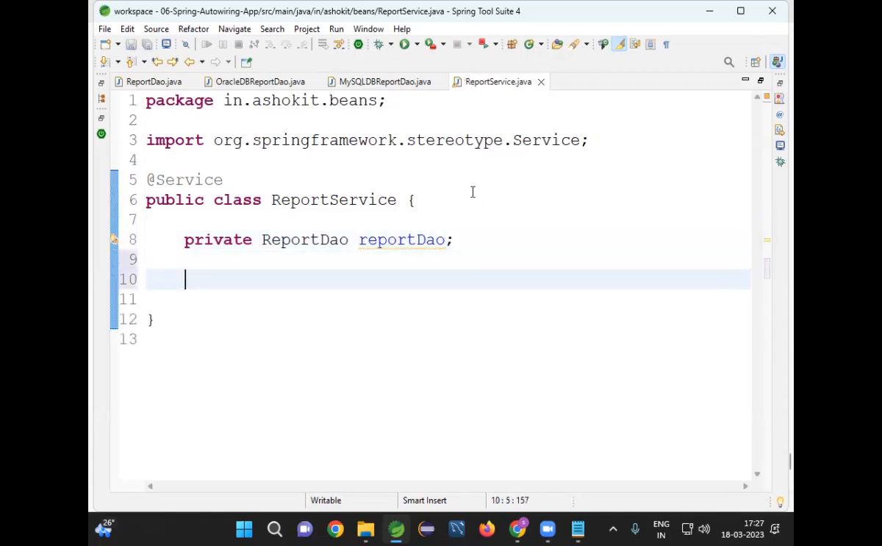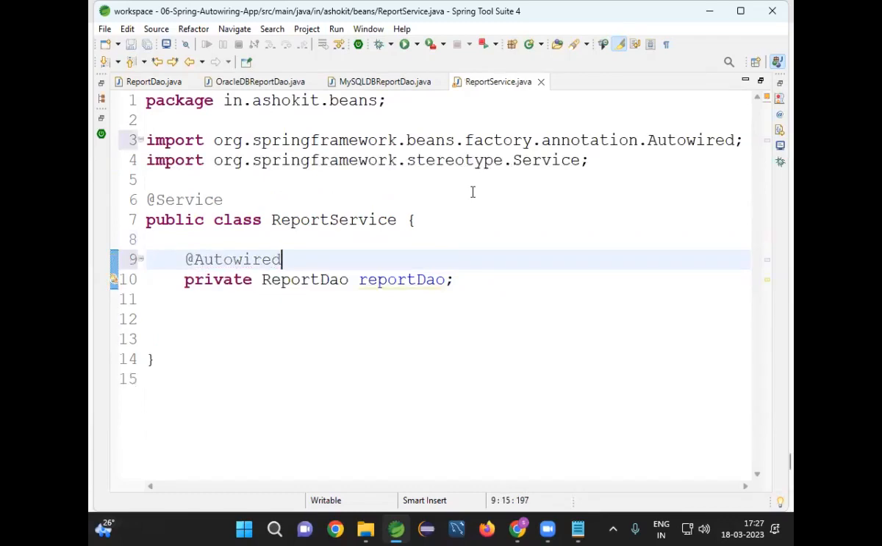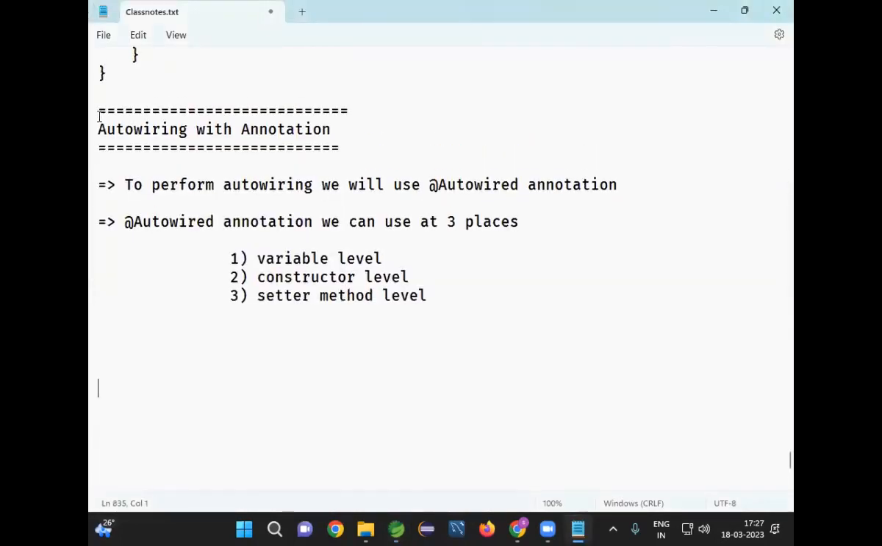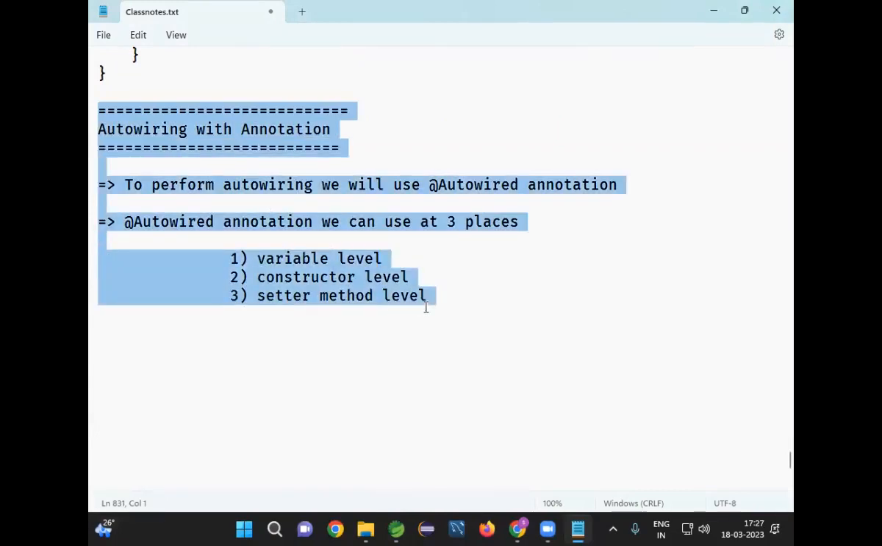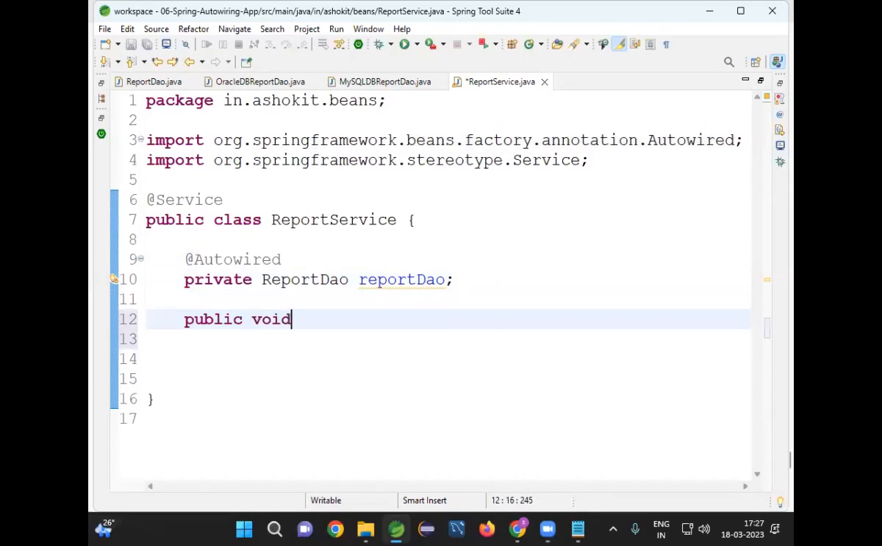Now, for this, I want to perform dependency injection. How to perform the dependency injection? By using autowiring. At how many places can I use autowiring? I can use autowiring at three places: variable level, constructor level, setter method level. Where am I using autowiring? Variable level.